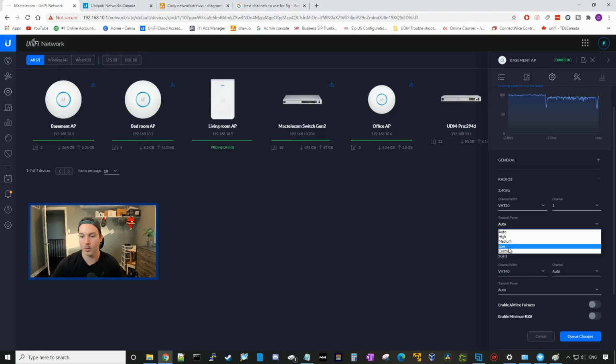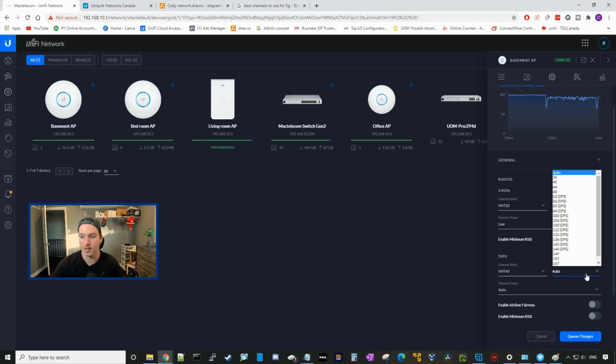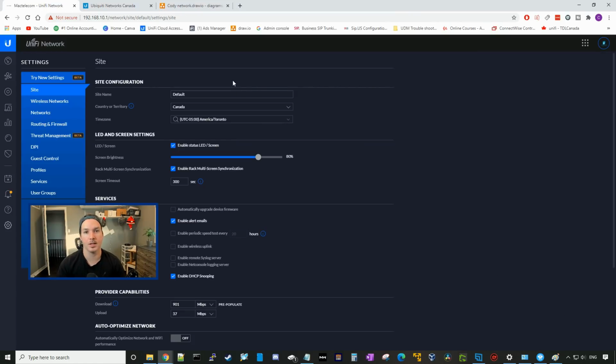And then low power. And then for the 5 gigahertz band, we will want to put it on 48, cue changes. A couple other settings that you may want to turn off if you're not using wireless uplinks. So if you're not wirelessly uplinking to another access point, say a Unifi Beacon HD, you'll want to turn that off as it reaches out with a ping test and uses some airtime.